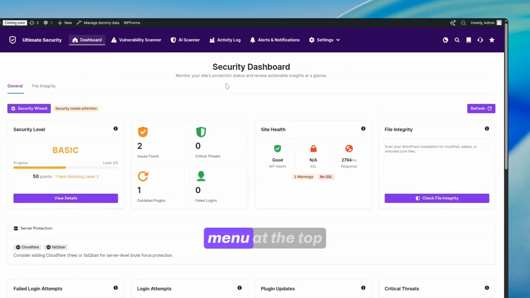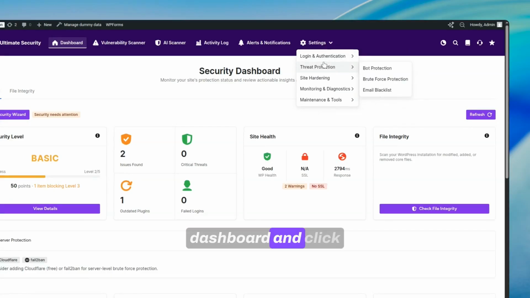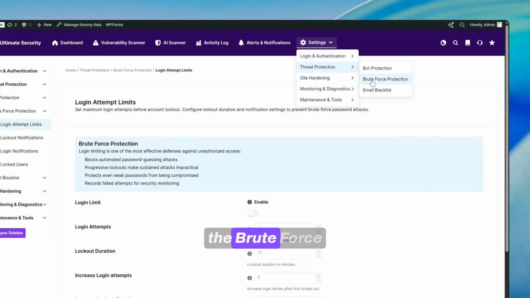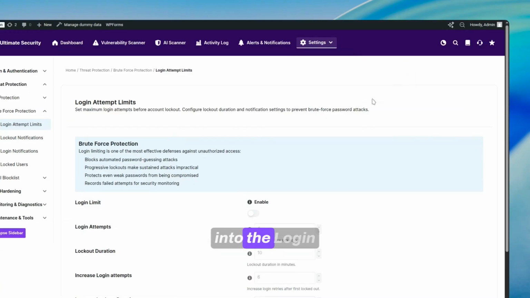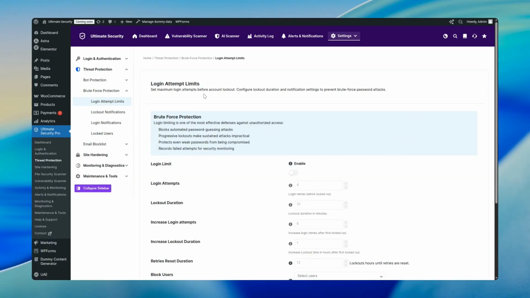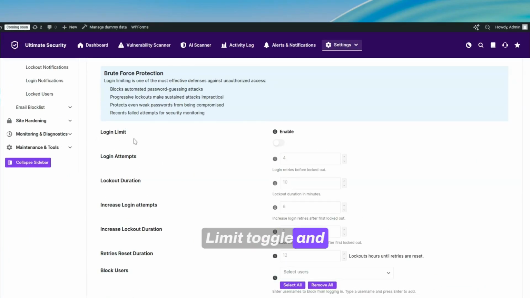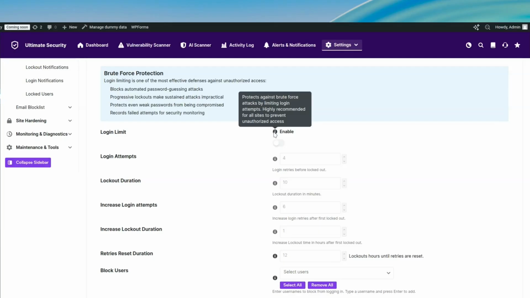First, go to the settings menu at the top of the Ultimate Security dashboard and click on Threat Protection. Click the Brute Force Protection section, and you will jump into the Login Attempts Limit setting page. Head to the Login Limit toggle and click it to enable Brute Force Protection.